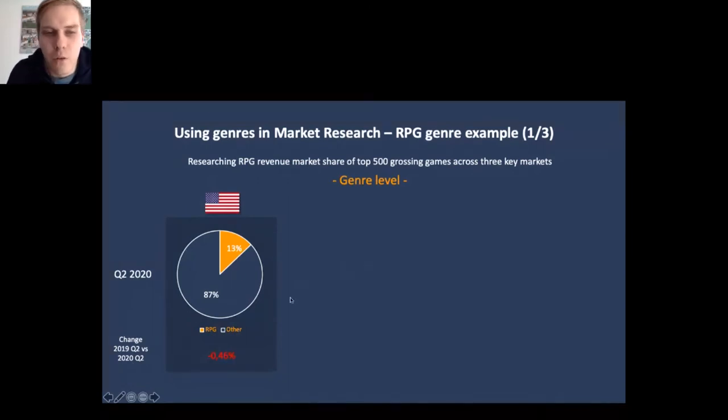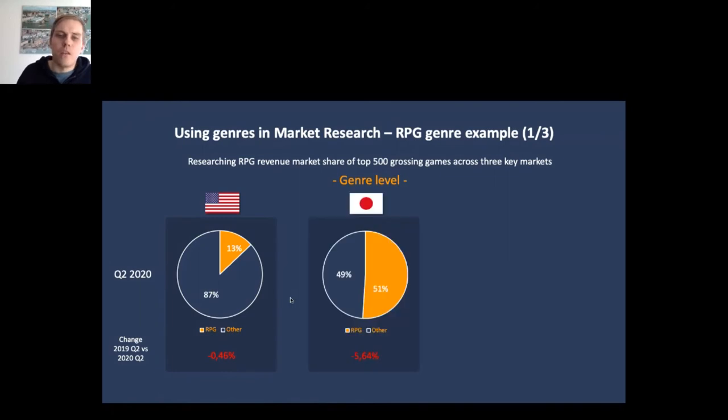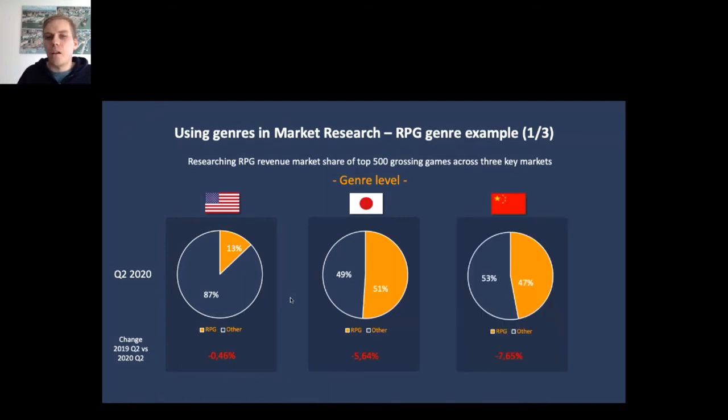Starting from the US market, we can see that the RPG genre has a 13% revenue market share. If we compare the situation to Japan, we can see that RPG holds 51%. And in China, the same number. If we look at the year-on-year change, probably the most interesting thing is the decrease of RPG's market share in China. You can see that it has a little more than 7.5% decline in the market. So this is just an example of the data that you can get if you have a genre taxonomy like this.